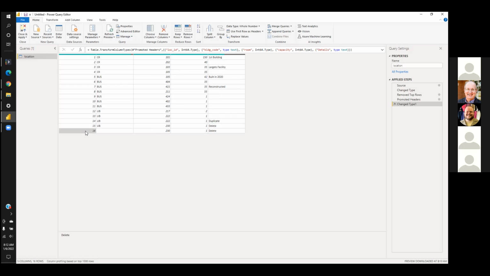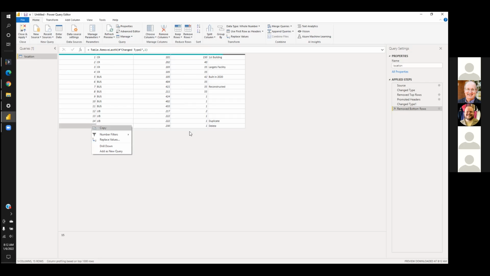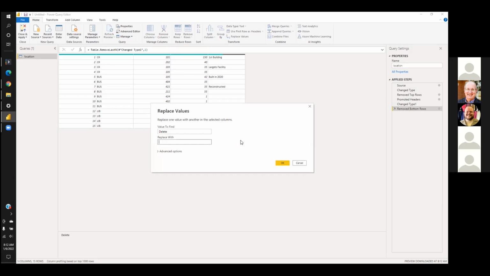So what I'm going to do is select this row, and I'm going to click on remove rows, and then click on remove bottom rows, number of rows. I'm just going to select that, click OK, and now that's deleted. There's also a number of different ways to go about doing that, but this is an example of how to do so.